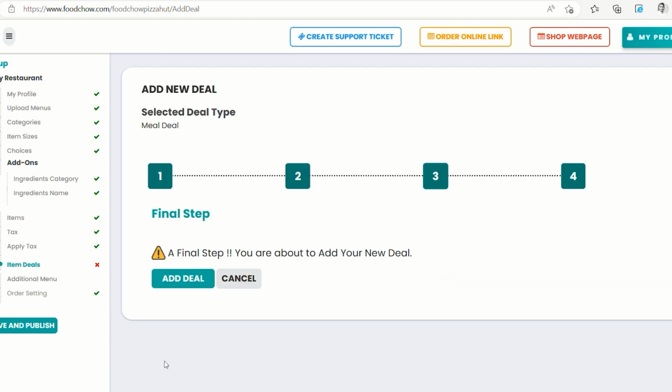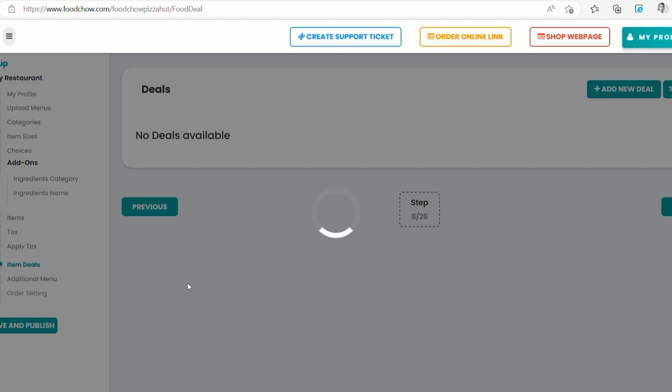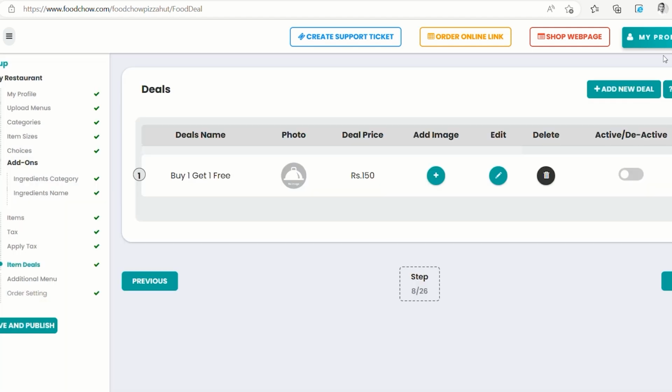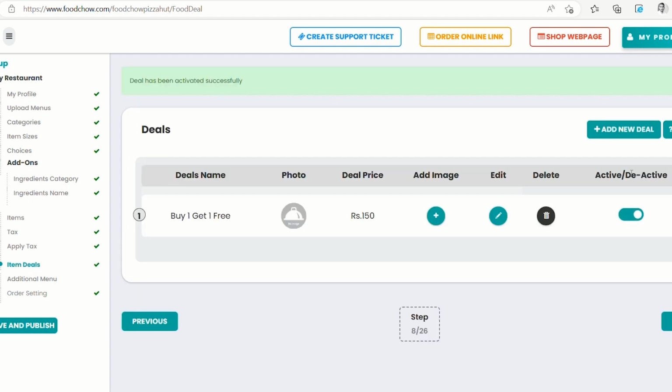And the final step, you just need to click on add deal. Great, your deal is live. You just need to click on active on the right side. Click on next.